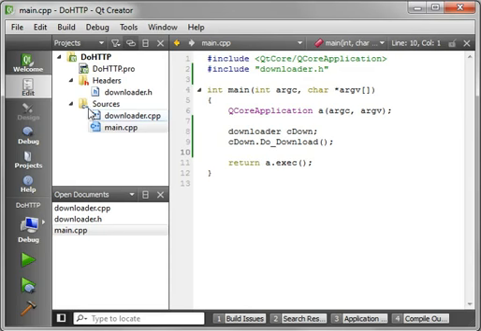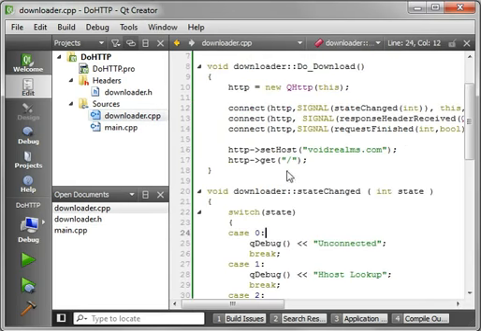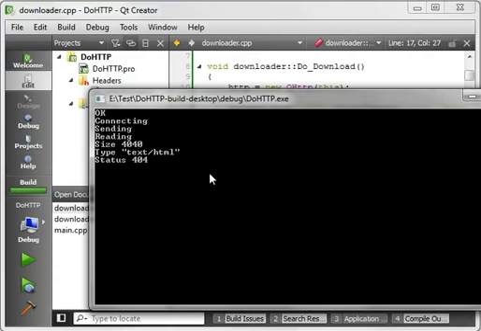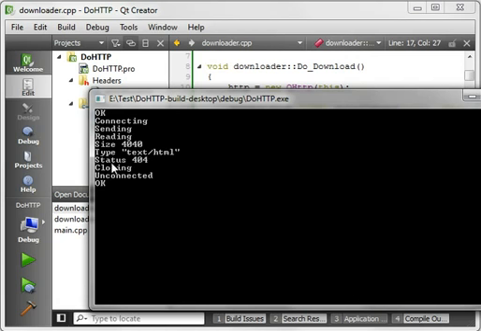Now, let's show you what happens if we request a file that doesn't exist. Remember, index.html does not exist off my website. So we'll compile, run, and you see we get different results here. We get connecting, sending, reading, 404 for the size, type text/html, status 404. Remember, that's the not found. And then notice closing, unconnected, meaning the web server just said goodbye, I'm done with you. So that's really all you need to know about these connections.